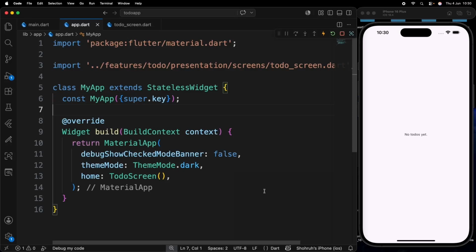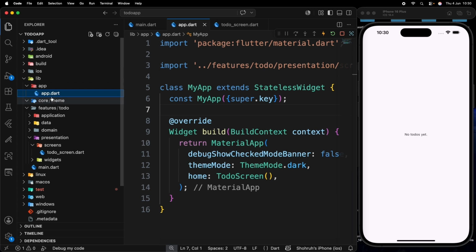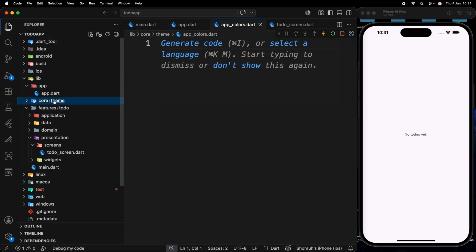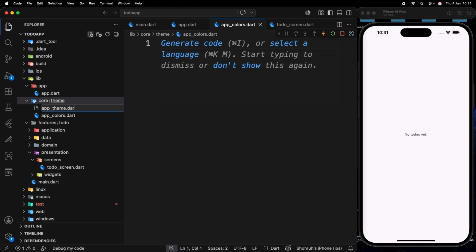Now let's create our custom app theme. So let's open our sidebar. Here we have the core folder, and inside that we have the theme folder. Inside this theme folder we're going to create a couple of files. The first one is app_colors.dart, and the next one is app_theme.dart. Inside app colors we put all of our colors, and inside theme we're going to put our theme data.